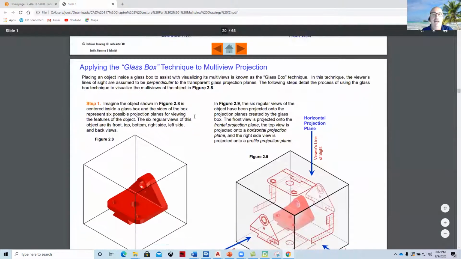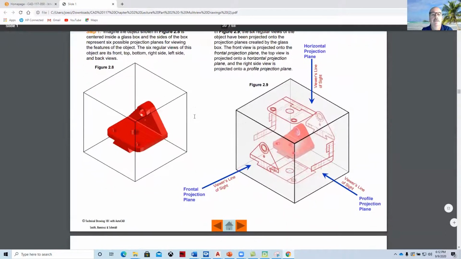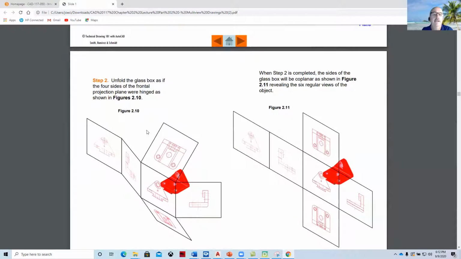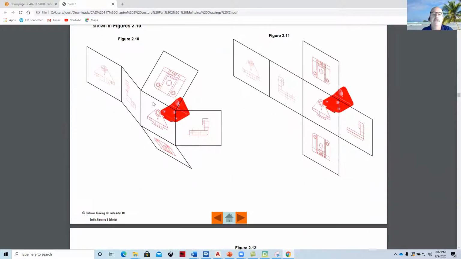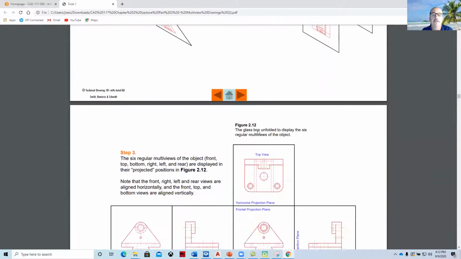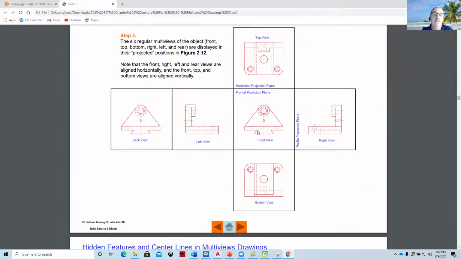And so you have this glass box technique. And then if you unfold that glass box, you can kind of see how everything looks in a two-dimensional view.